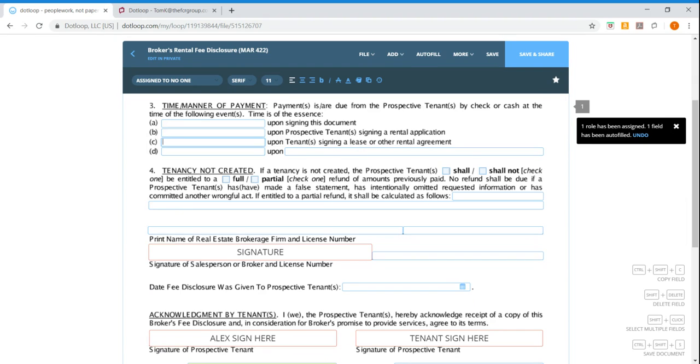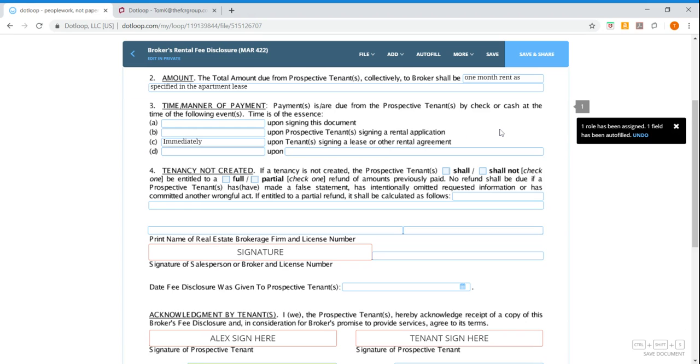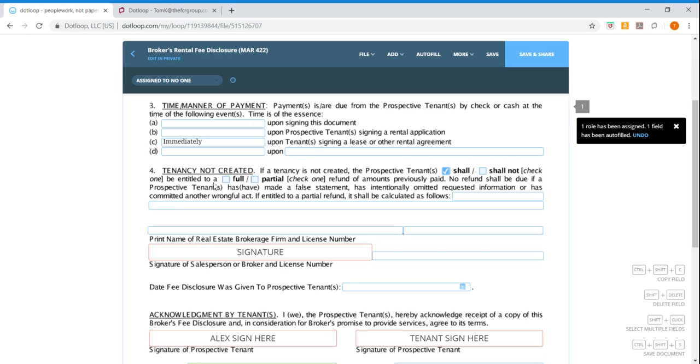There's multiple ways that you can receive payment. We typically want it immediately upon signing a lease or other rental agreement. That way, once that lease is actually signed, you're going to be compensated. If there's a situation where a tenant signs a lease and then does not end up becoming a tenant, they for some reason have to cancel their tenancy, we offer a full refund. So if a tenancy is not created, the prospective tenant shall be entitled to a full refund of amounts previously paid.